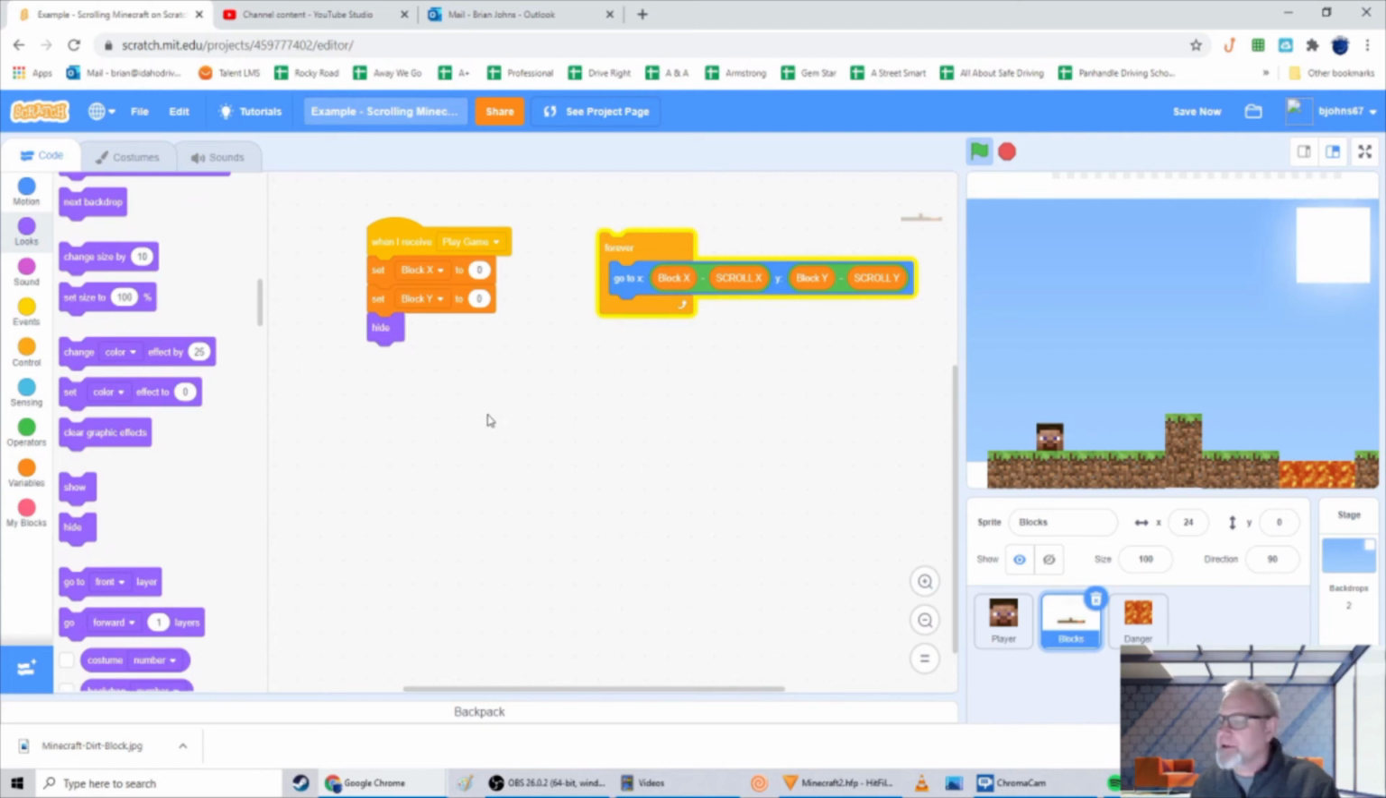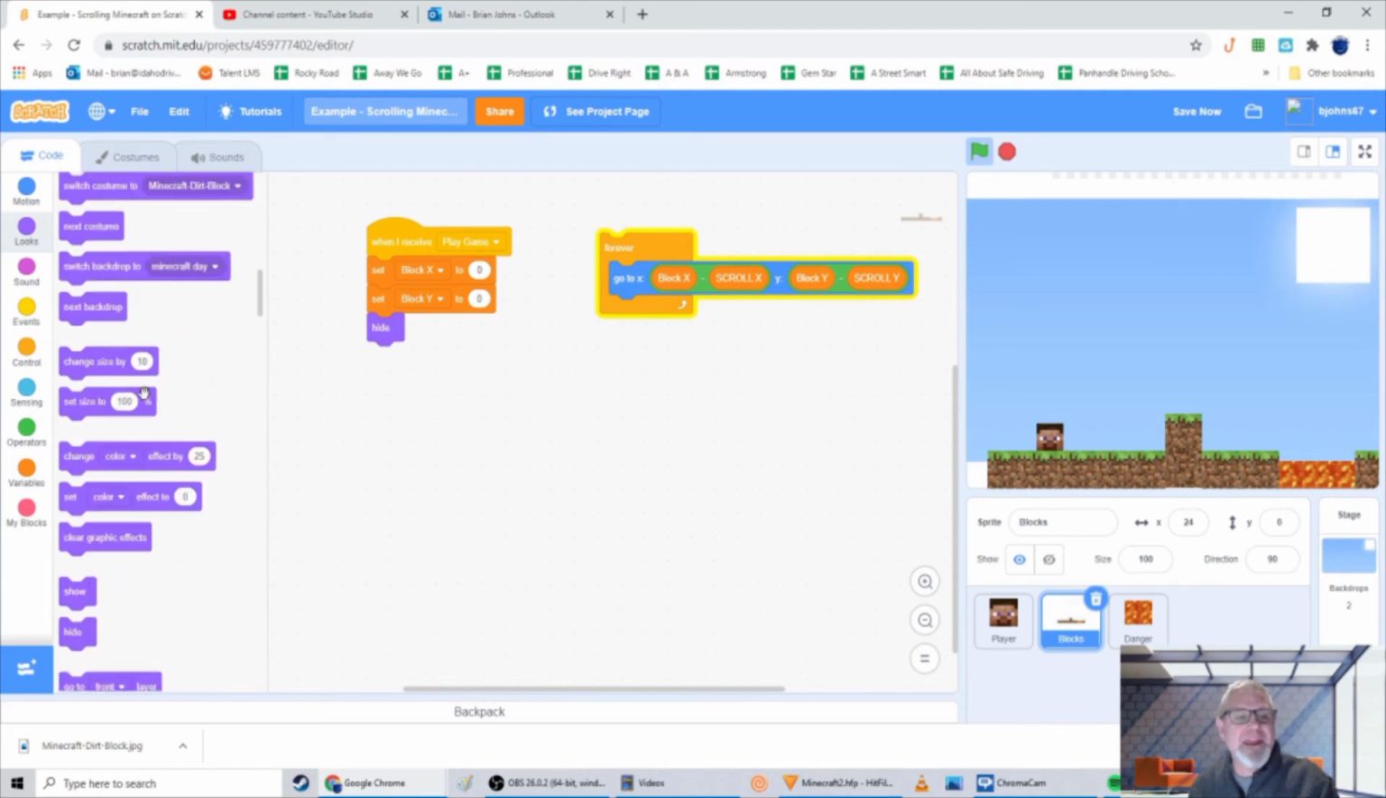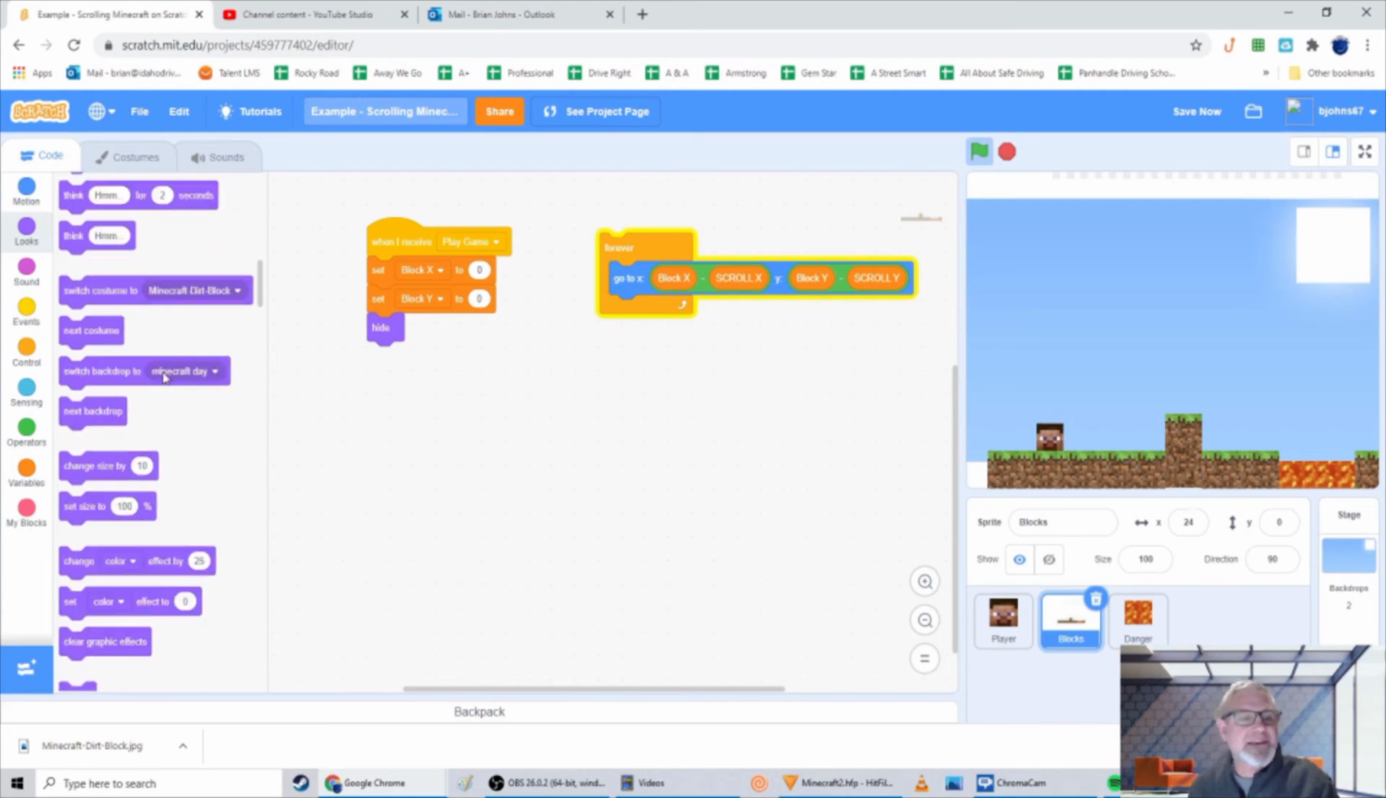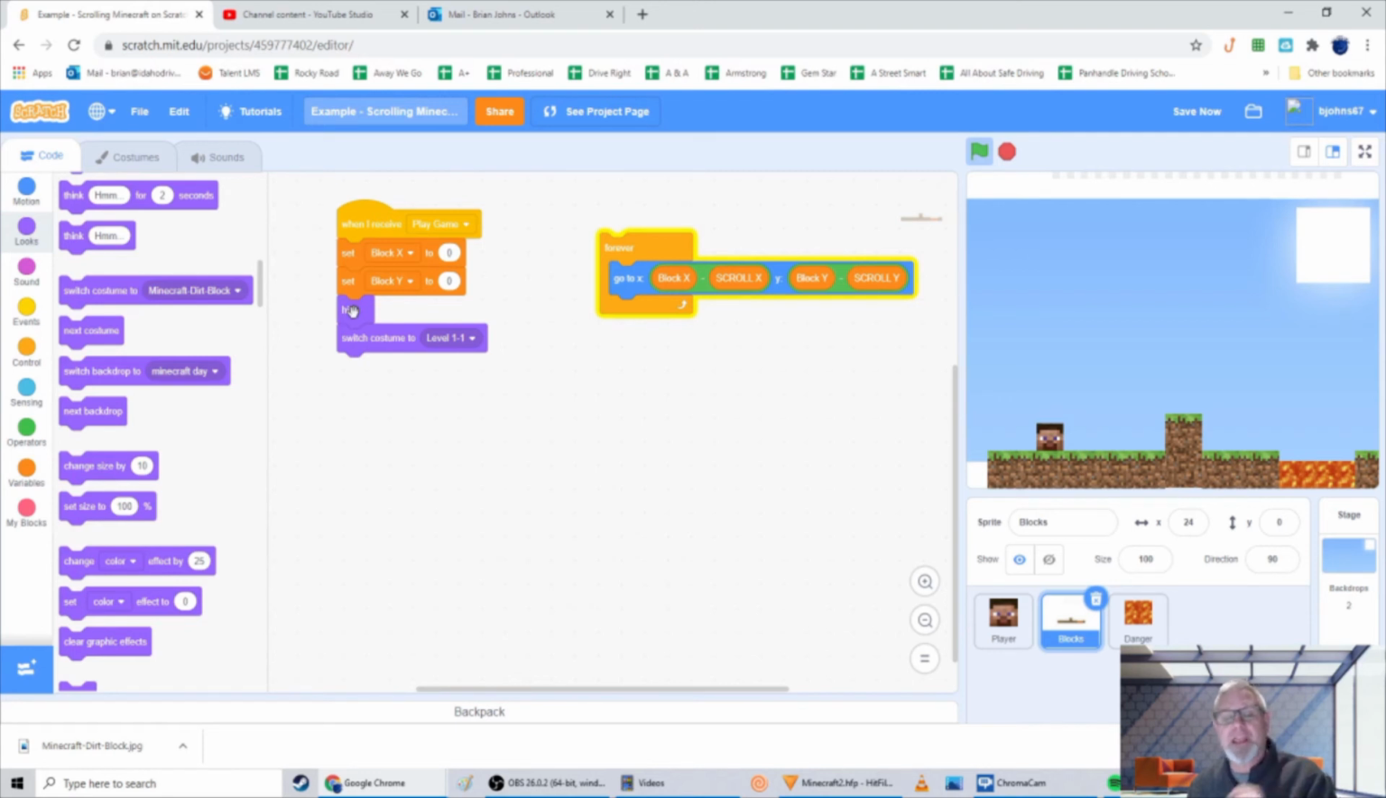Okay. And I'm going to go kind of fast, so if you need to pause this at any point, pause it and get caught up with the blocks. My goal is 20 minutes per video, so I know I may go way over on this one because there's a lot to do. We're going to switch costume here to level 1-1. So basically we're saying, hey, under blocks, when we start the game, set the X position of your ground to 0, 0.